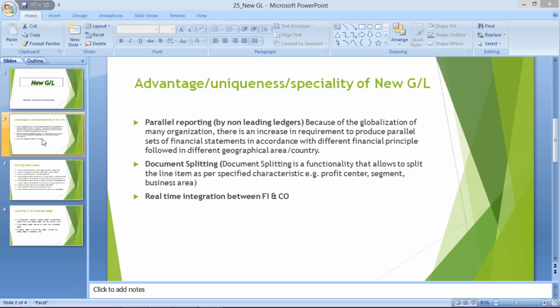Once I start CO, I'll let you know how the integrations are happening. So here in this session, I'm going to explain and do the configuration about the first topic itself. The second topic will have a separate session. Even for the third topic, a separate class will be there so that it will be easy for you guys to understand those two. So we'll explain the first one itself, parallel reporting.